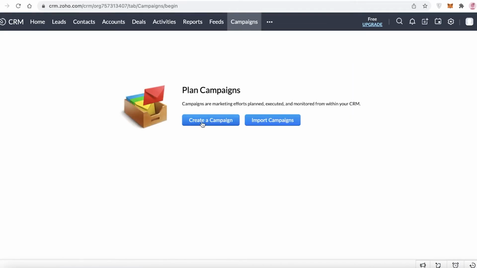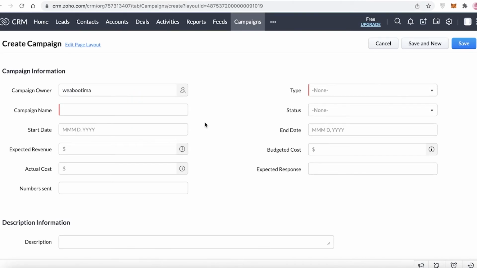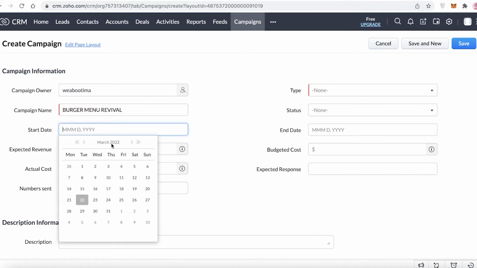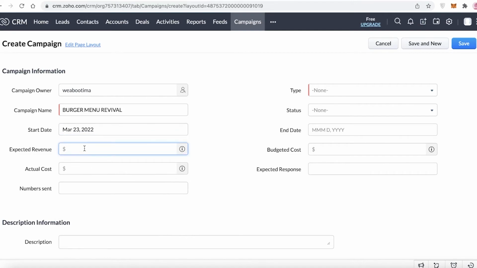So you can create a specific campaign. Let's say I want a resurrection campaign of my brand. So you can click on create campaign, and you can set up an entire campaign. You can set certain individuals that are only going to be working on that campaign to have a cost and revenue estimate of that campaign. So let's say this is going to be burger menu revival. And then I can add the start date of tomorrow, and then I can have the expected revenue. Let's say the expected revenue is $600, and the cost is going to be around $300.